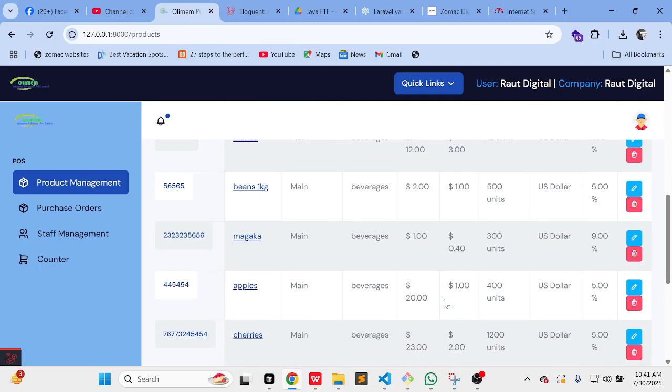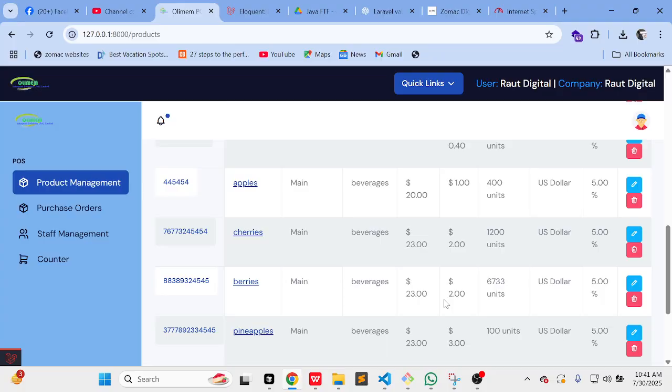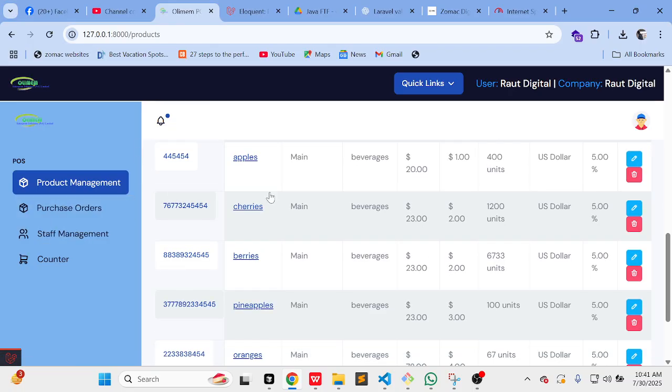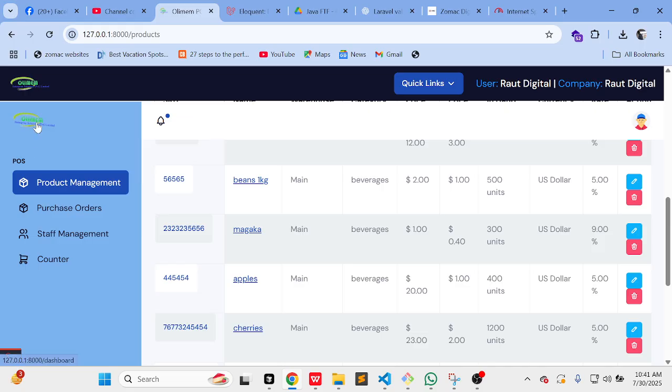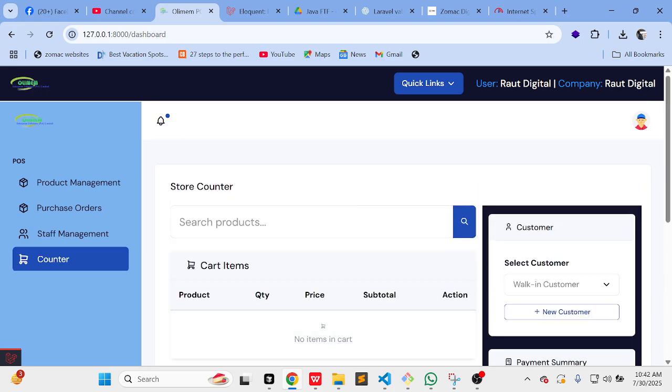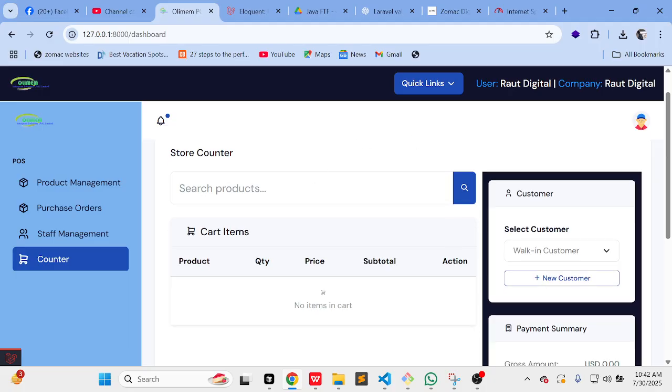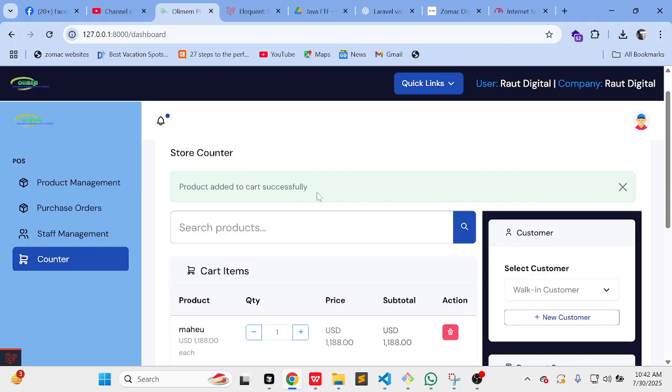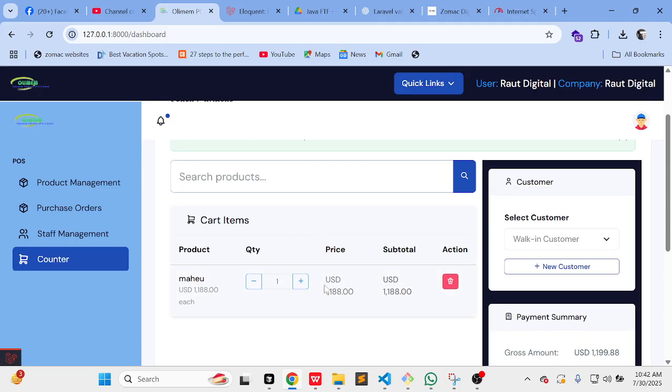Okay, so basically that's it about product management. And I need to then, let's go to the counter. If you click on the logo, you can go to the counter, or you can just go straight where it says counter here. On the counter, this is where we make our sales, right? From here, you can use a barcode scanner to scan the barcode, and then the product with the given barcode will appear. As you can see here, I've selected my hair.